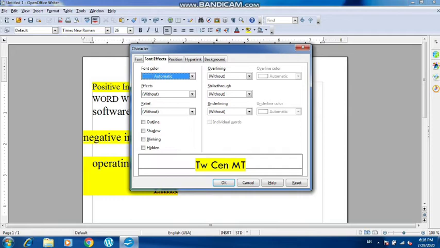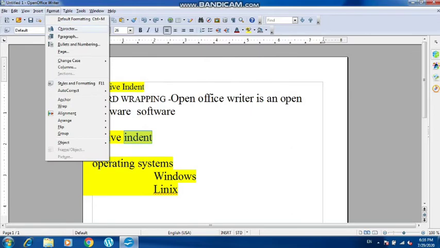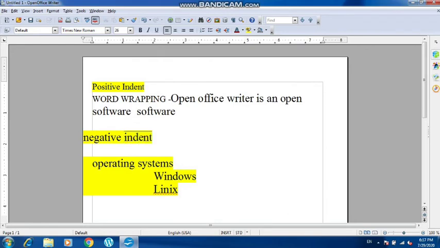inside the OpenOffice Writer. Here you can see that there are many options like font color, overlining, underlining. So if you want to apply an overline on a particular text, you can select the text and then apply overlining. It will give a line over the text.